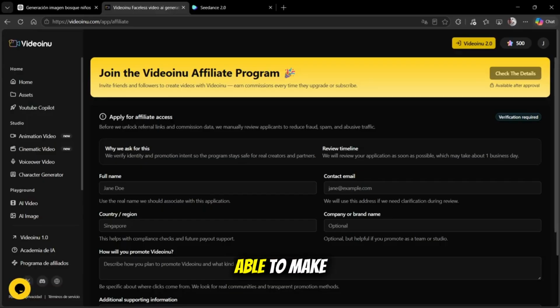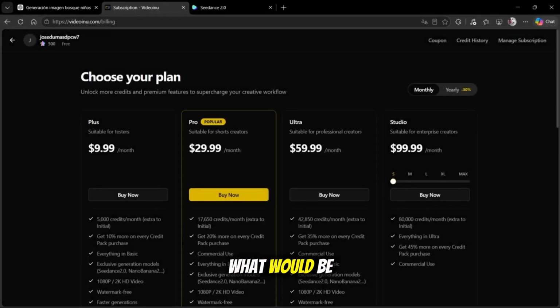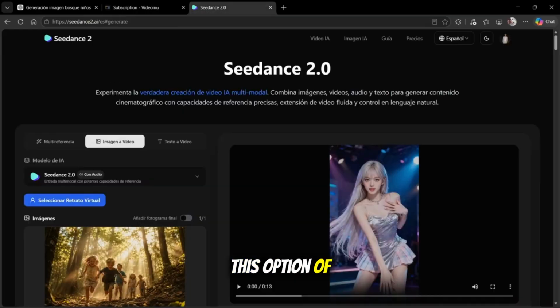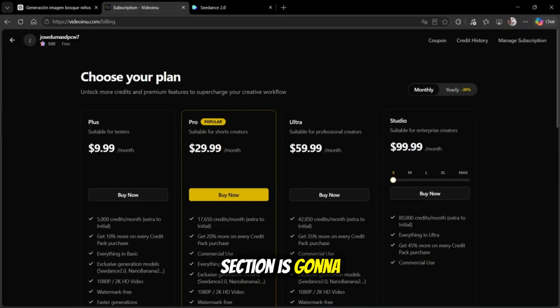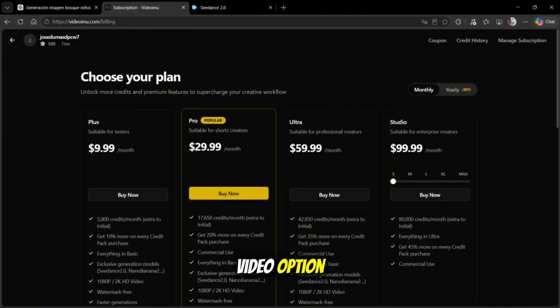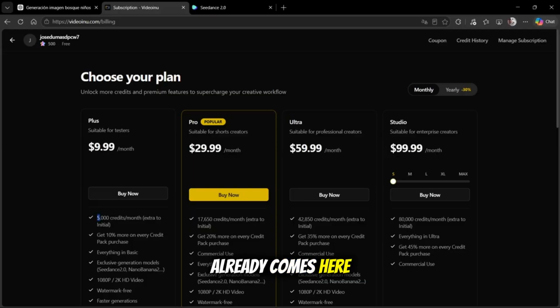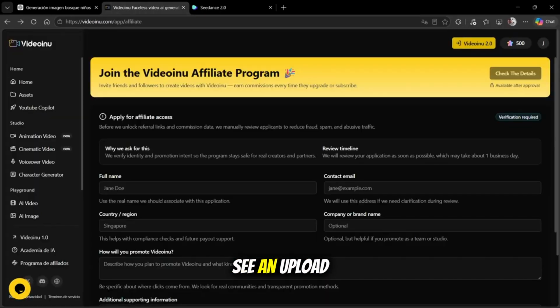So in this case, to be able to make use of the AI video artificial intelligence, we're going to have to head to the playground section. We're going to head to this option of AI video. We're going to click here, and as you can see, this section is going to come up. What we're going to have to do is head toward the video option, which by default already comes here. And we're going to introduce our image. Here, as you can see, an upload icon comes up. We're going to click here, and our image is going to be uploading.